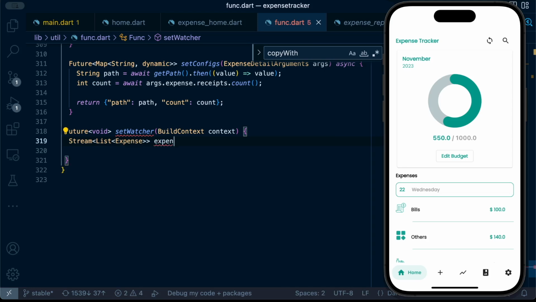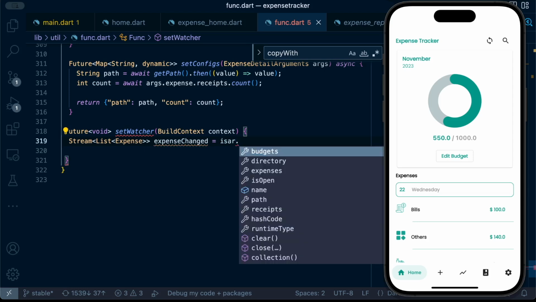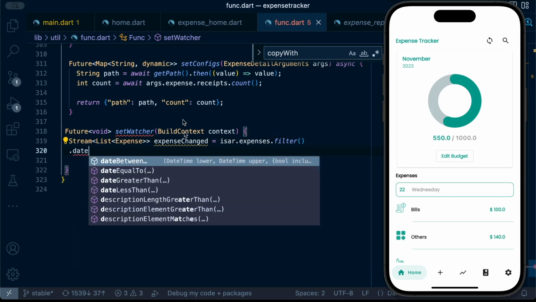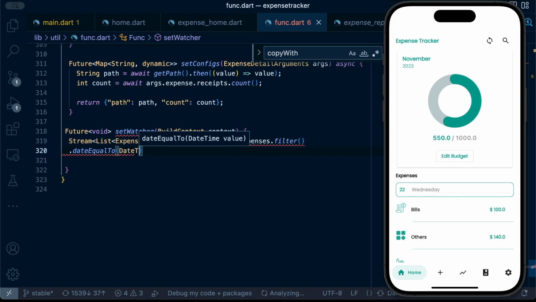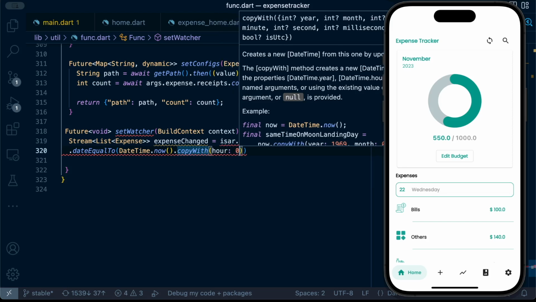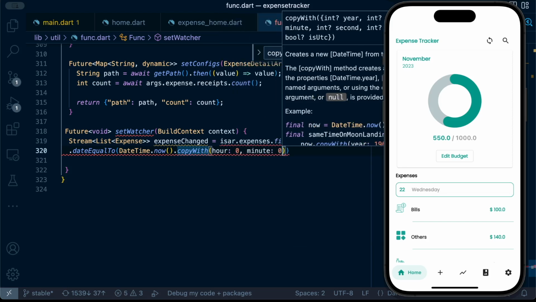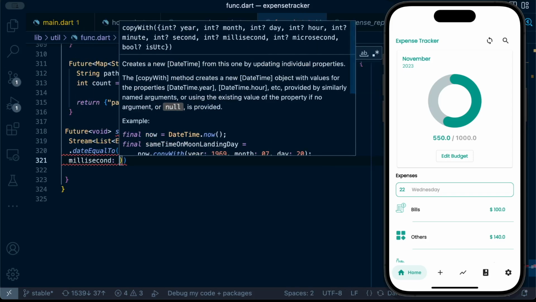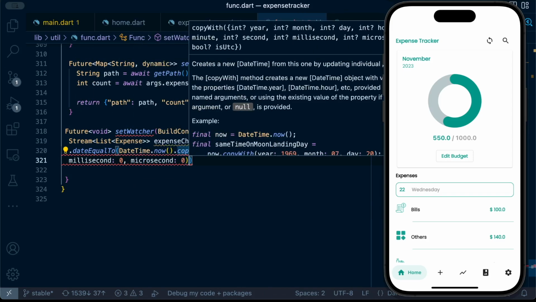So we'll define a variable called expenseChange that will be of type Stream List Expense. So we're going to call our Isar instance and call our Isar collection expenses and do a filter dot date equal to the current time. So we're filtering expenses where the date is equivalent to today.